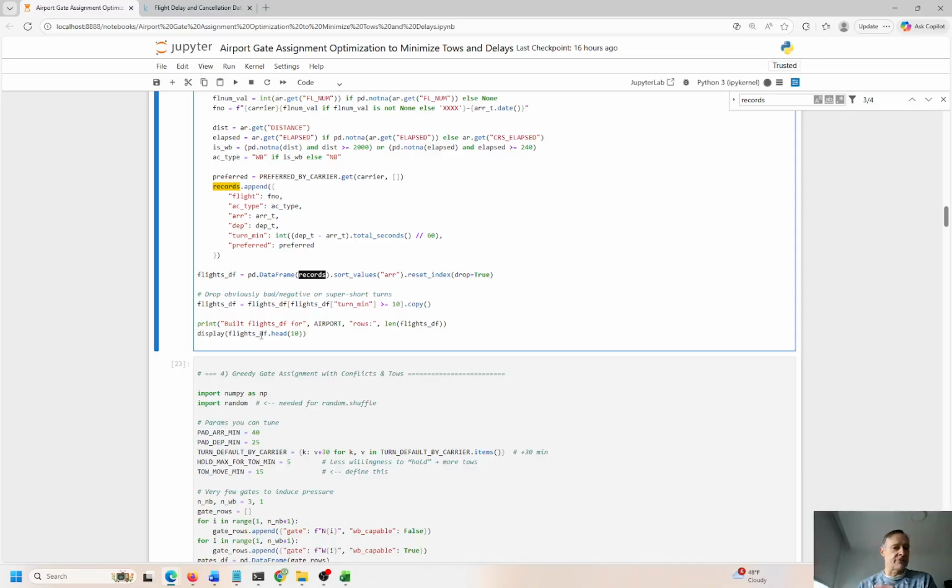But I love lists, so I'm appending to a list, and I have a dictionary key value pair. Here's the key. The value is on the right. So we'll see this key value pair over and over. And then another thing I like is data frames, and we're going to be creating a data frame in just a minute here.